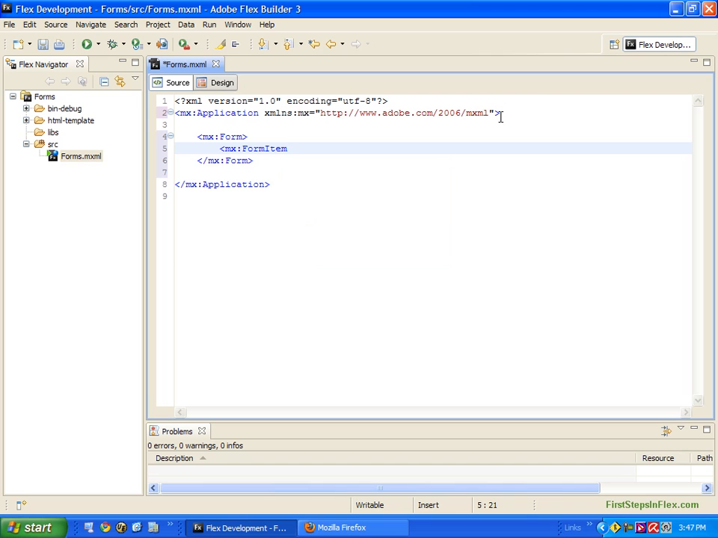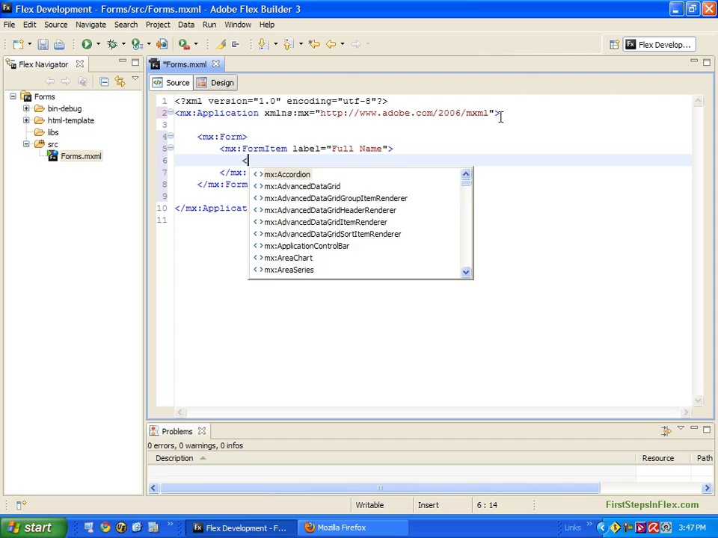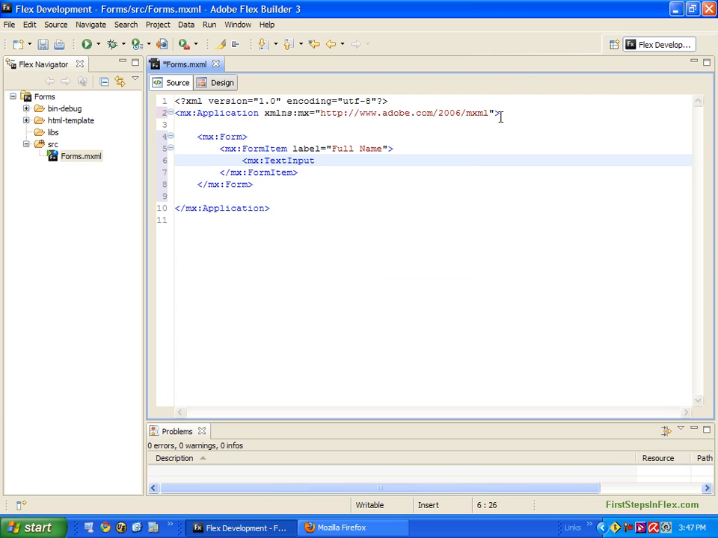A form item is a container that will have a label on the left and then the form control that you want on the right. Let's set that label to full name. Now inside of our form item, we're going to have a text input. Text input is just the basic control for entering text into a form. There's also text area, checkboxes and combo boxes and all sorts of data entry controls. We're just not going to go through those today, but did want to show you the basics.